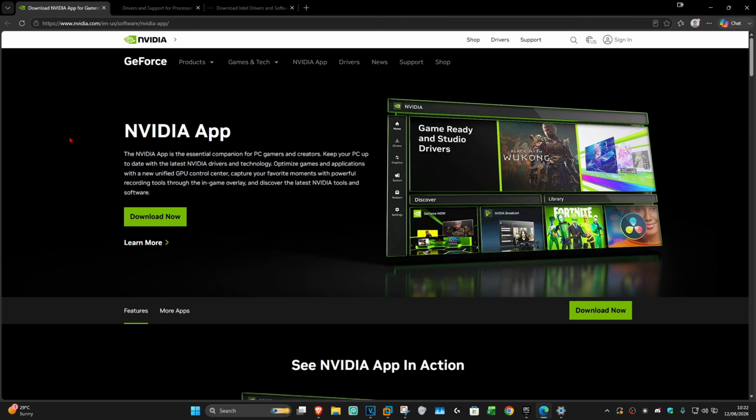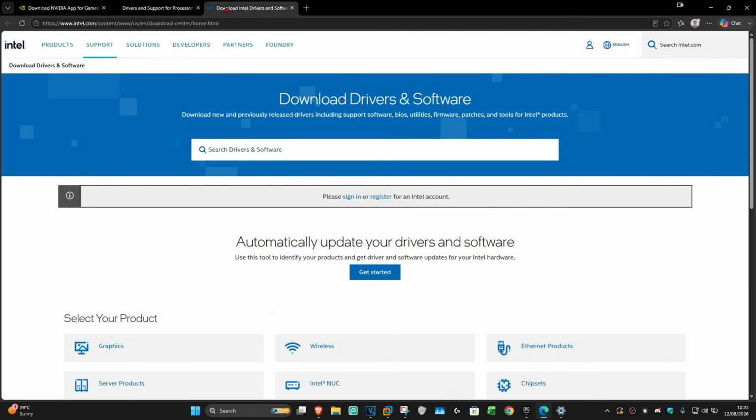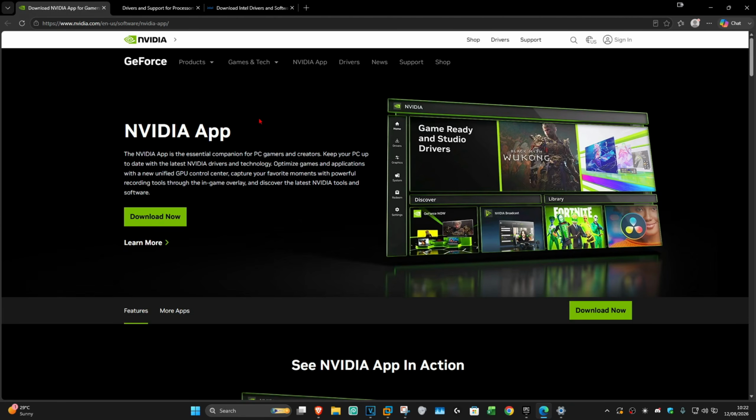You can also go to either the Nvidia, AMD or Intel website to download your graphics card software. Once you're on your software, make sure that your graphics card drivers are up to date through your software.